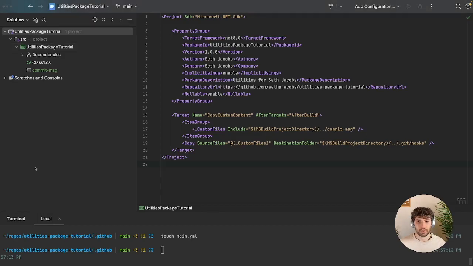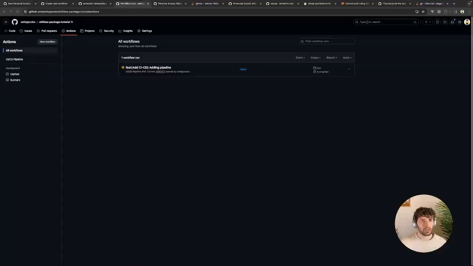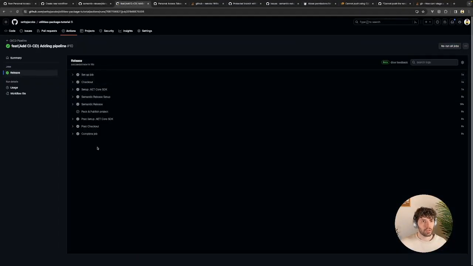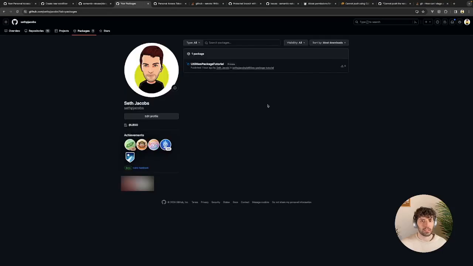Now, before we build, one thing we'll need to do is move the commit message up to the root repository, as before I made a mistake and I put it into the utilities package tutorial project. So to do that, we're just going to use the terminal. And then we're going to build, and then we're going to push. Now, when we go to our actions inside GitHub, we can see that the pipeline is running and we can see that it's passed. Then if we go back to our code in our releases, we have one release of version 1. And if we go to our repositories, we can see that the package is there.